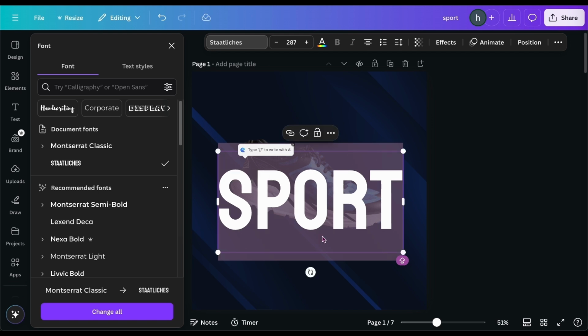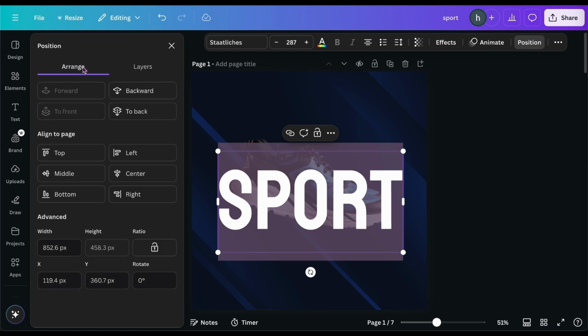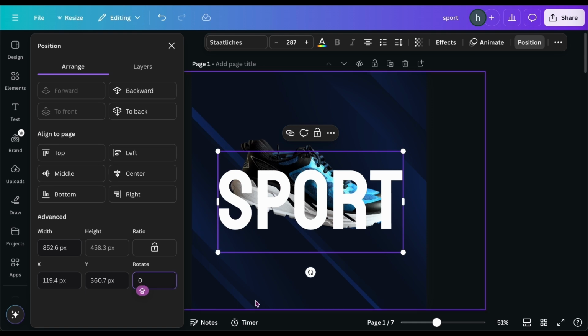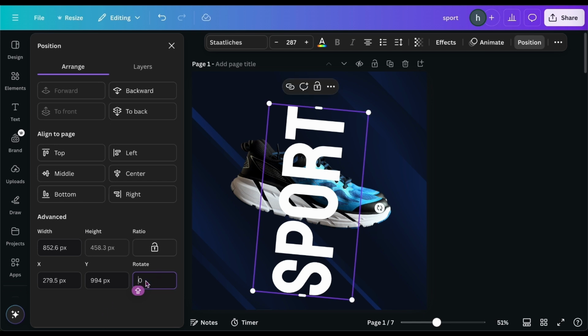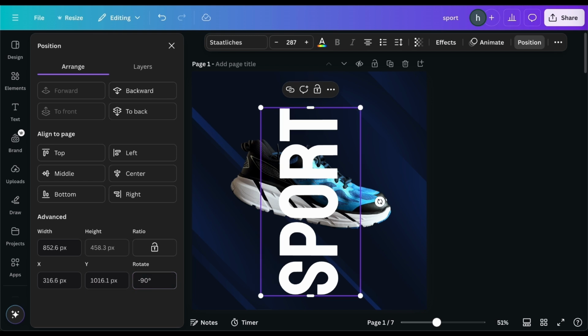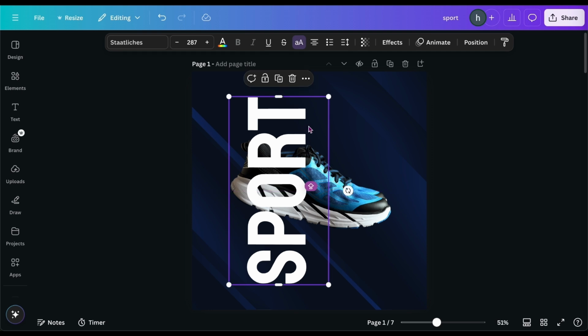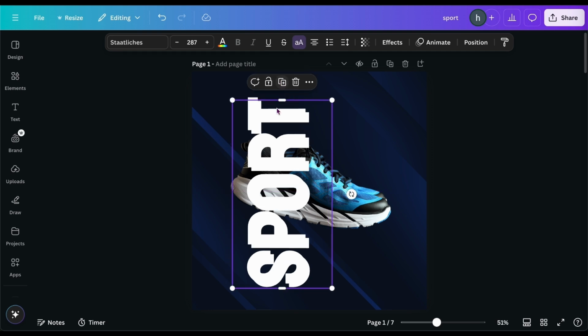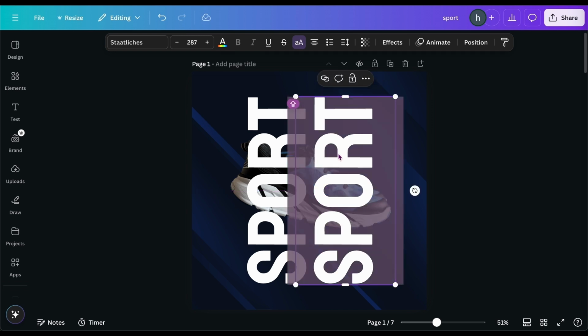Now friends, what we can do is go to position, and if you go to arrange, I'll rotate it by making the order like that. You can change the angle in this format also, or we can simply put it as minus 90 degrees so it will be rotated. Okay, I'll put it like that and I will take this here and duplicate it. Now I'll be writing something like sport shoes. So let's write it.